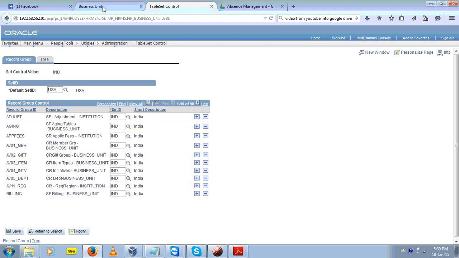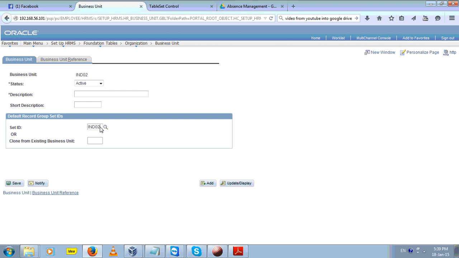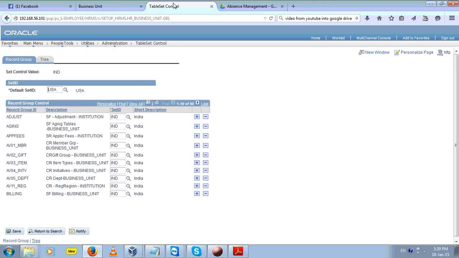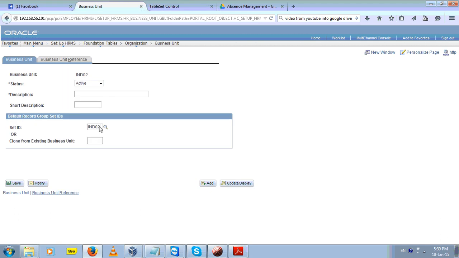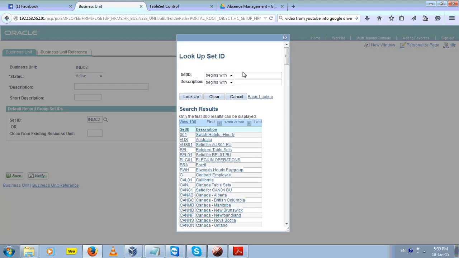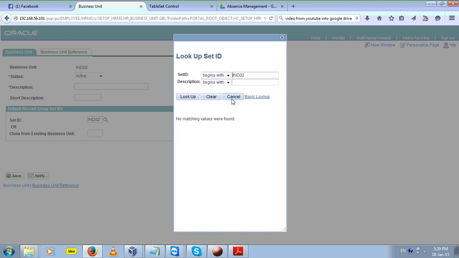So what does it mean? When this business unit is created, a table set control will also be created with the same name, and in that table set control the default set ID for all these record groups will be IND 02. That's what it means. Let's check first whether this set ID already exists or not. We'll find it out on the prompt. It does not exist here, right?